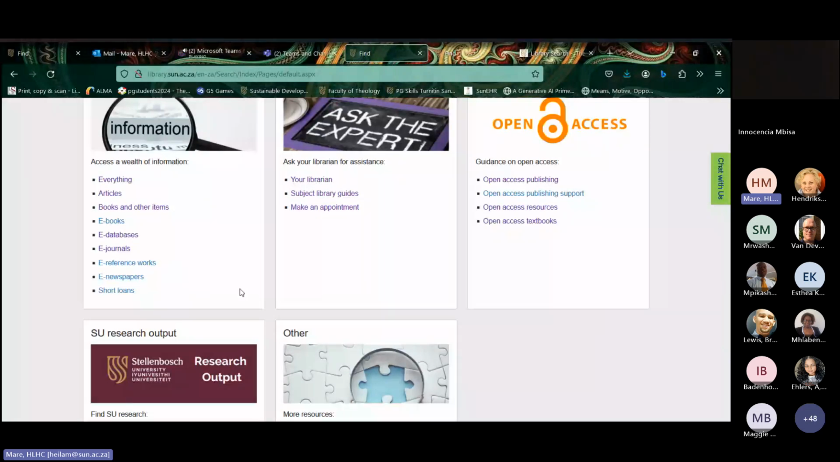Say our research is about reconciliation and South Africa. So you need information on that. Your keywords will be reconciliation and South Africa. You can choose everything, where you basically will get everything available. If you're only looking for articles, you can choose articles. You can choose books. And there are other options as e-databases where you can also search for articles.